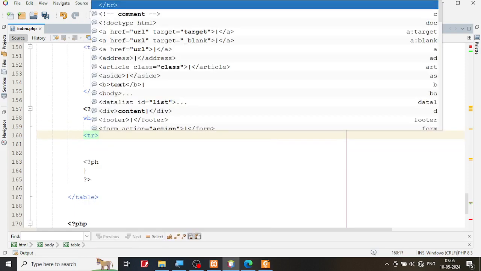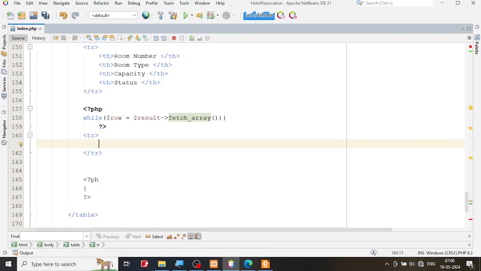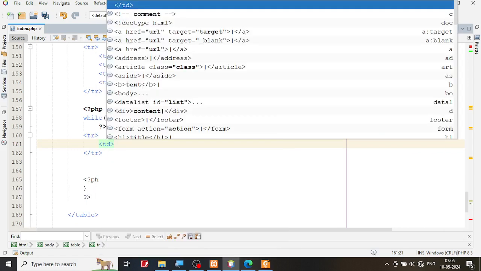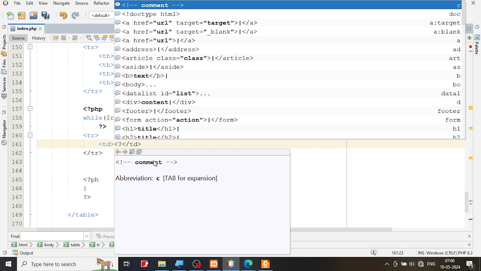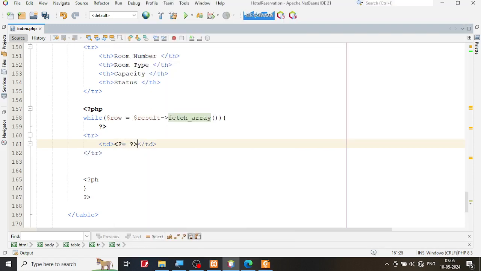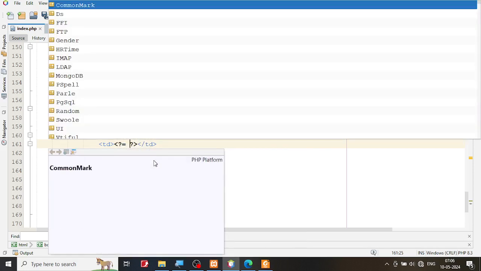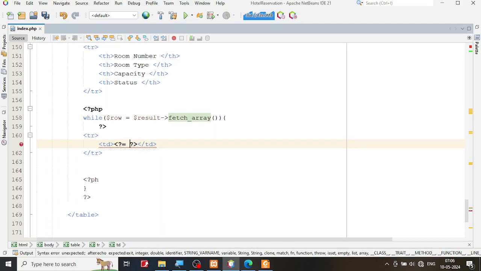I'm going to create one row, and within that row I'm going to use one column, and within this column I am going to show the value. I'm going to use the shortcut form of PHP. And what am I supposed to show? Remember, I am fetching one row at a time.